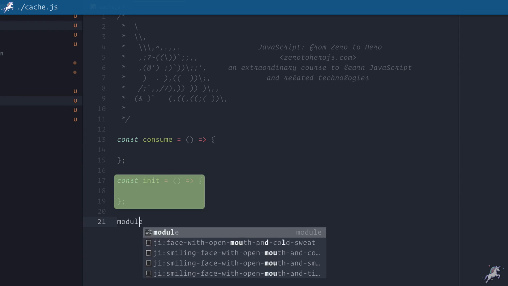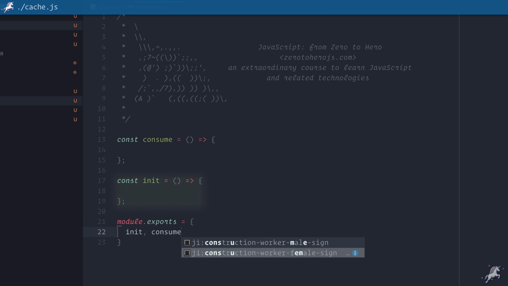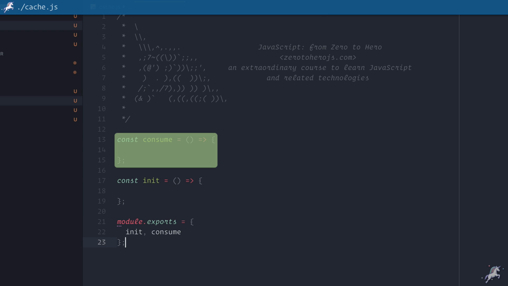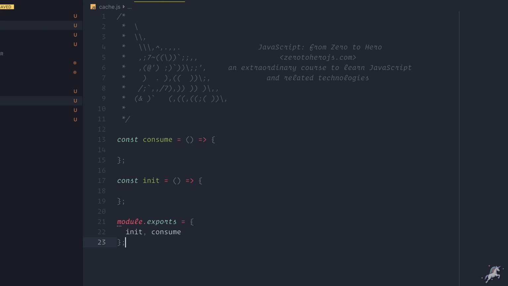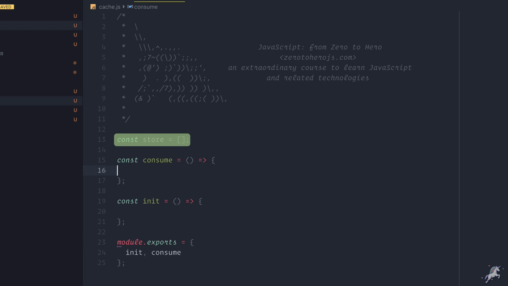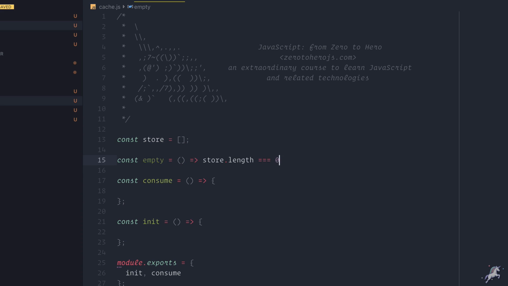We'll need an init method to initialize our cache, and we'll need a consume method that will gradually process what's inside the cache until we exhaust everything that we have in the cache. I'll create an internal store array, and I'll also create this empty function, which is a helper function that checks the length of the array and returns true if the store is indeed empty and false otherwise.